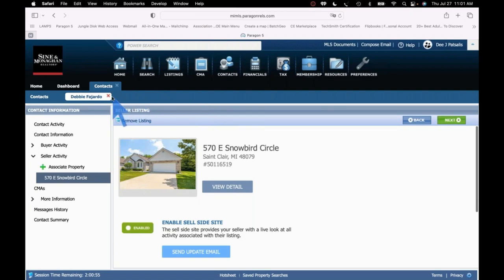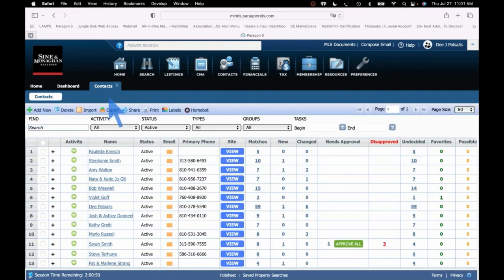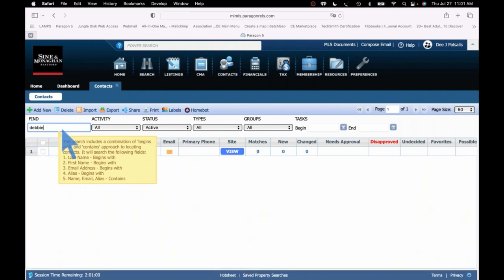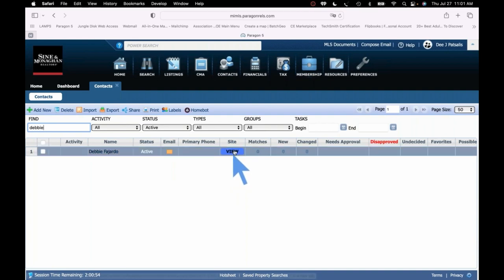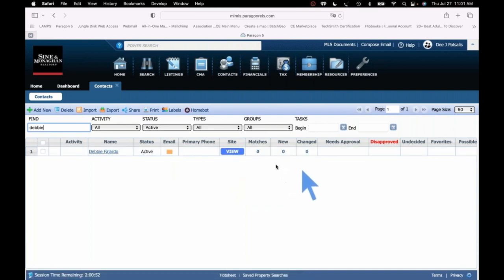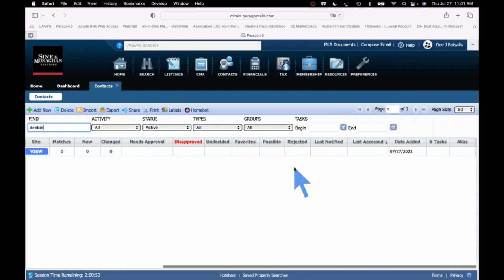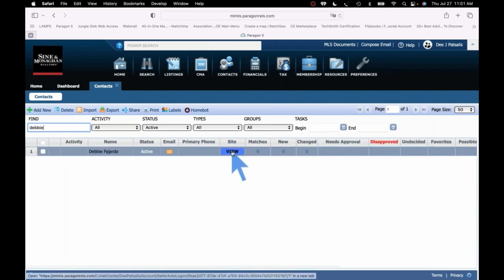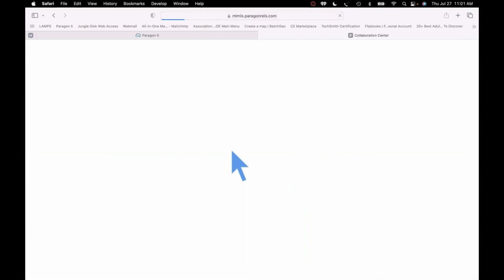So now let's go back out of here and, oh, just trim it down to mine. Yeah, okay. So there's me. There's my email. And there's my site button. And I will view. See, there's no matches. Doesn't really say that there's one listing. So let's go and view that so you guys get to see what that looks like.